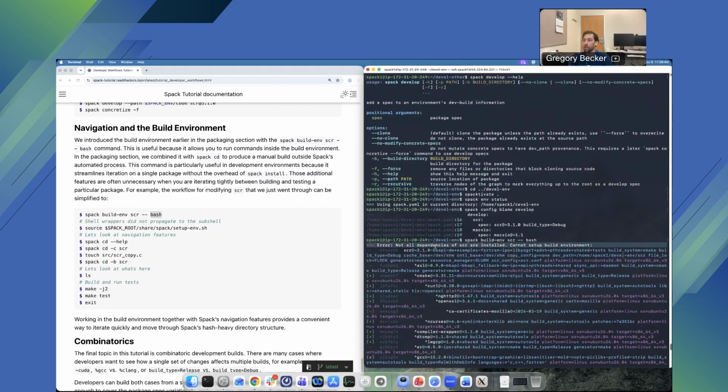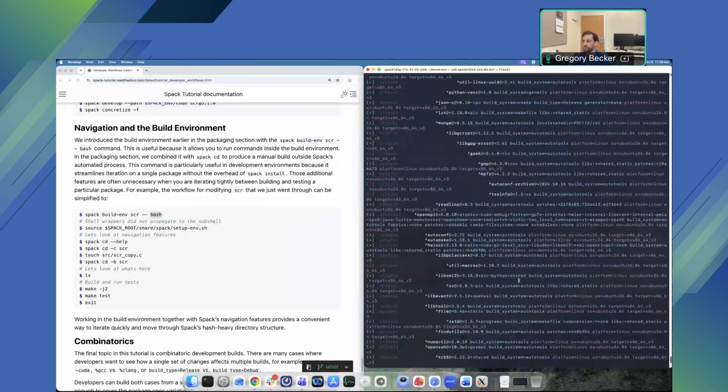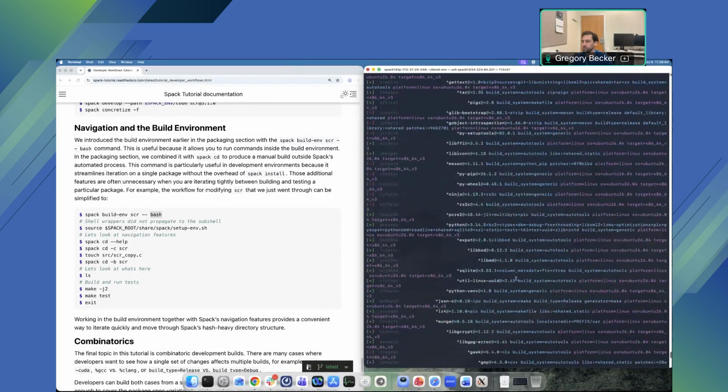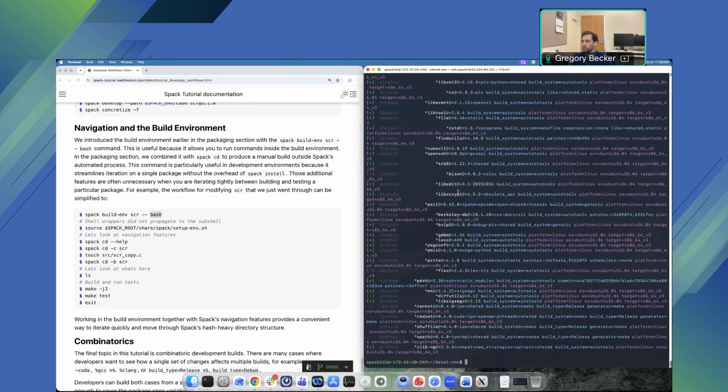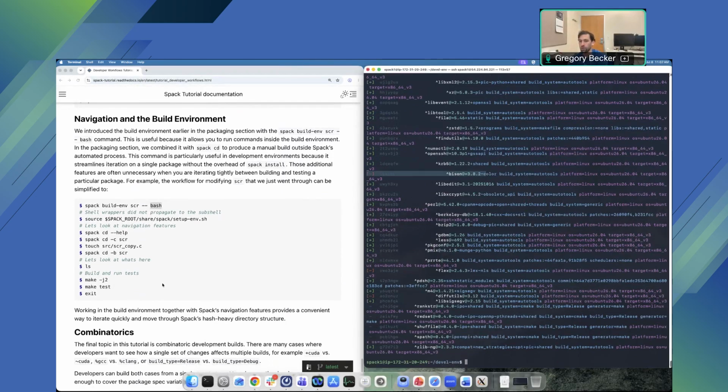So I haven't installed my environment, so it won't let me set up the build environment, because the build dependencies are missing. So I would have to tell it to install those. I'm not going to go through all of that live, but that'll allow you to iterate in that build environment. And when you run make in that subshell, it's running it through the Spack compiler wrappers and everything else that you've seen Spack do.